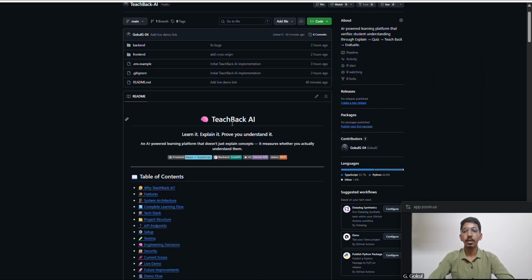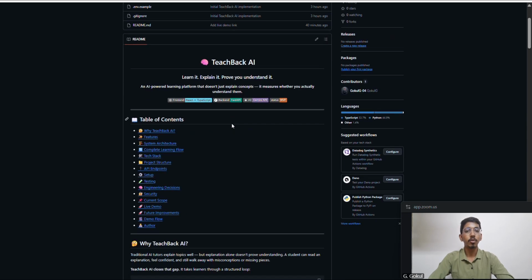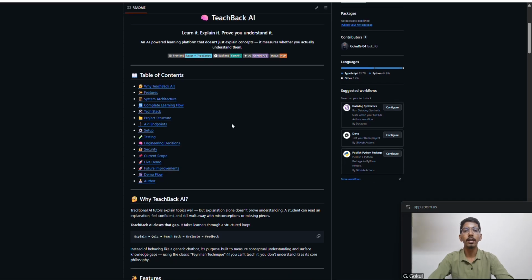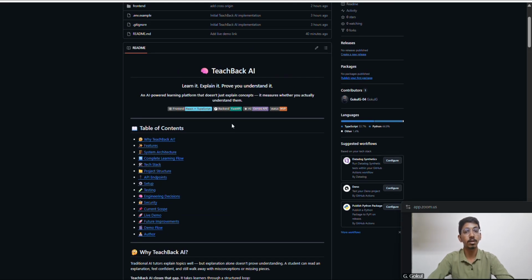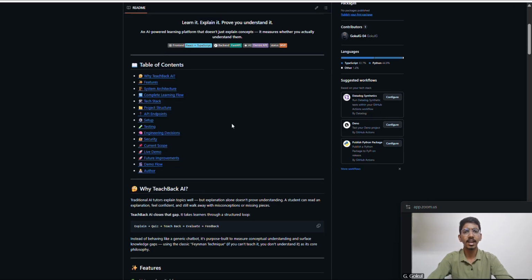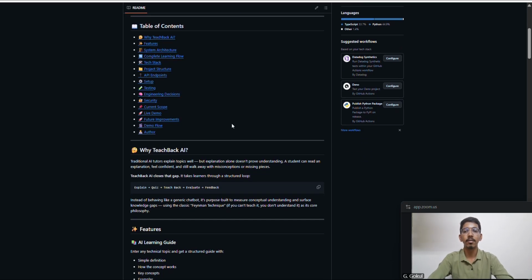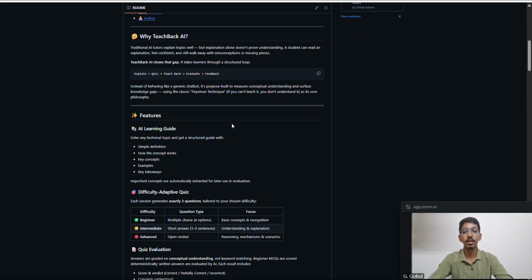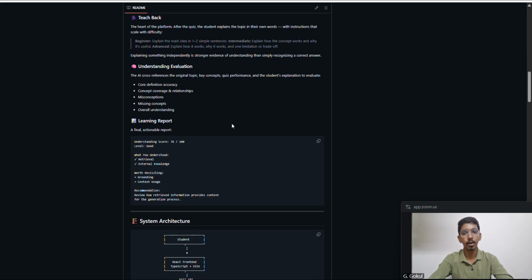In this repo, after creating it, we just need to pull the project source code and everything into this repository. The README file explains our complete project. TeachBack AI is: learn it, explain it, prove you understand it. Generally, normal ChatGPT or any LLM doesn't test whether you have understood or not. But this one will definitely do that. And the table of contents covers why TeachBack AI, our features, and the system architecture. Let me go to the system architecture, explain it, and wind up.